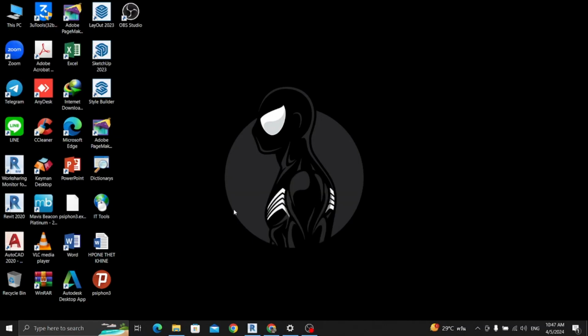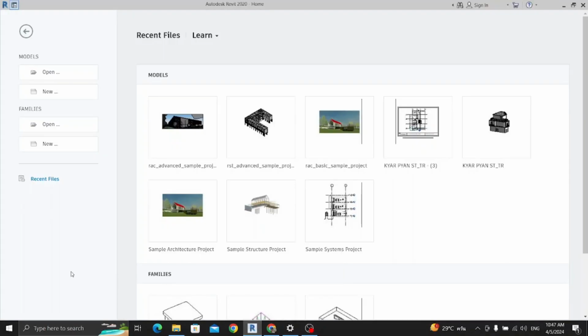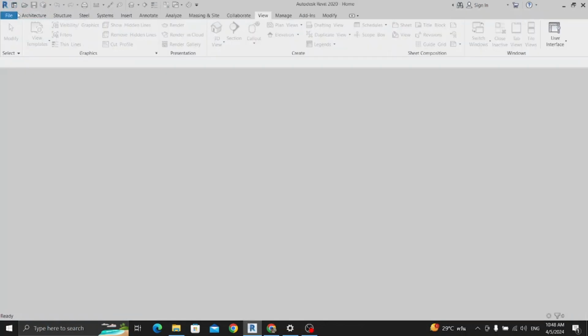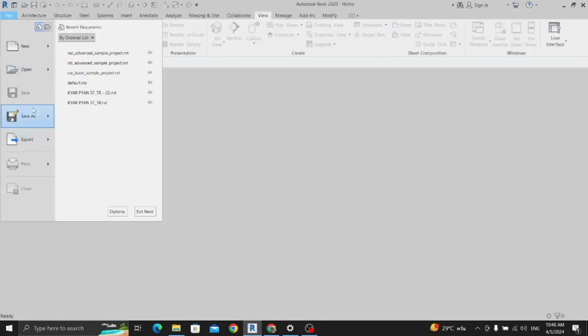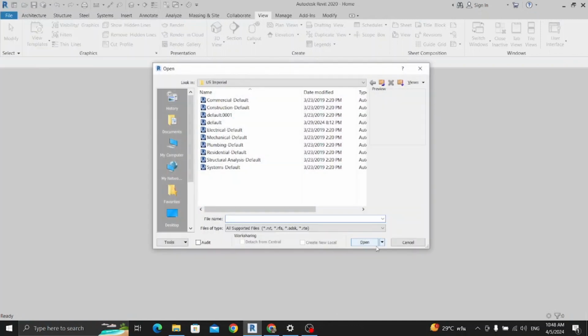So just to open Revit, click on the Revit icon, or double click on the Revit icon, and it brings you to the front page here. But you might not see this tab, the RAC Advanced Sample Project. It doesn't matter, it's just because you haven't opened that project before. So now to go to the project, just click that back arrow and go to the file, go to open.